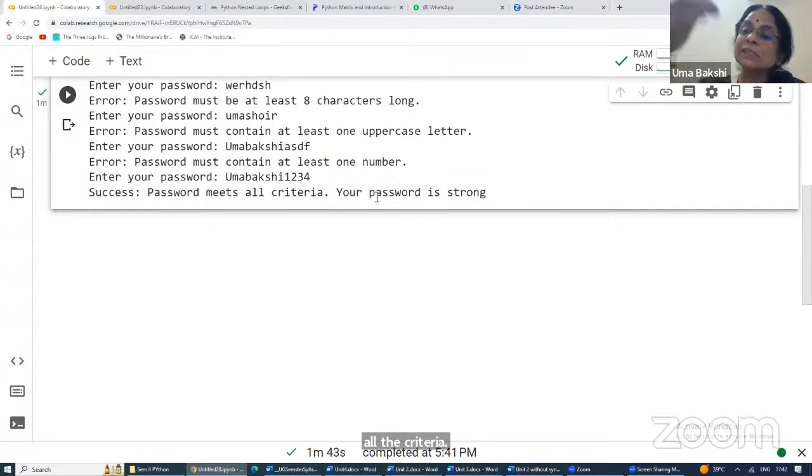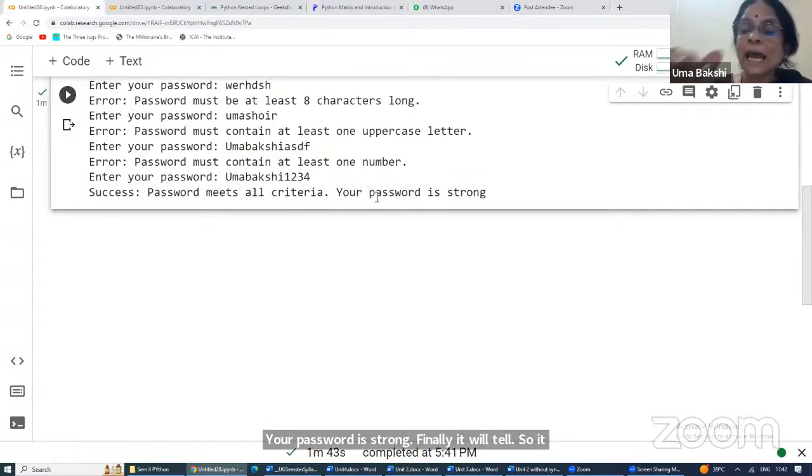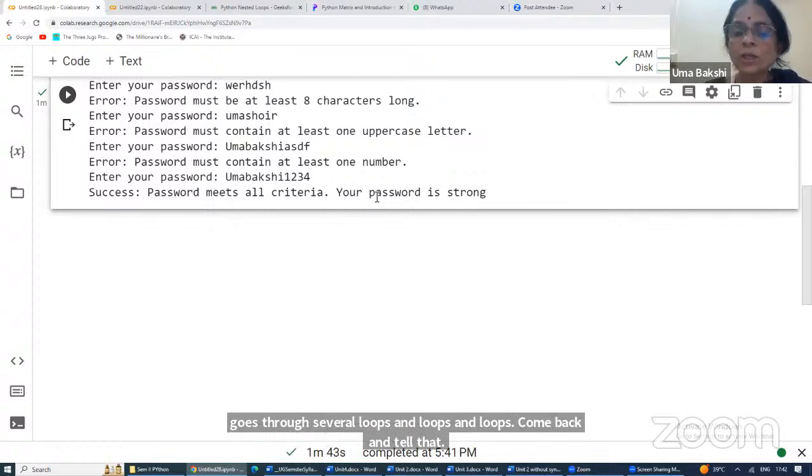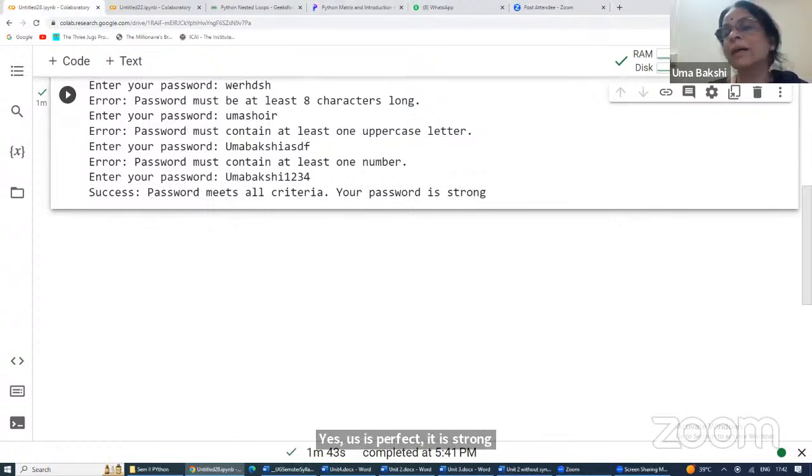So it goes through several loops and loops and loops. Come back and tell that, yes, yours is perfect. It is strong. So like that, we can use the loops for the programming.